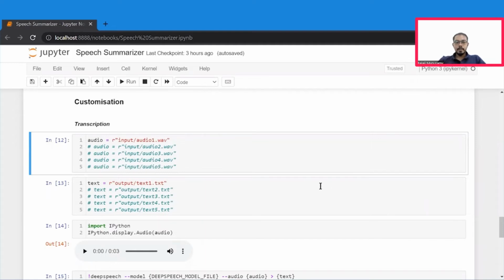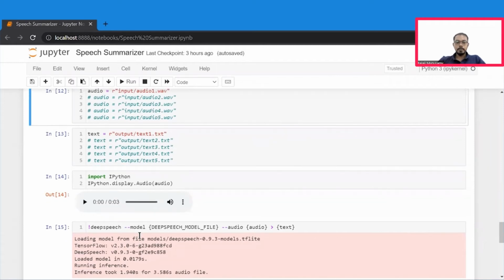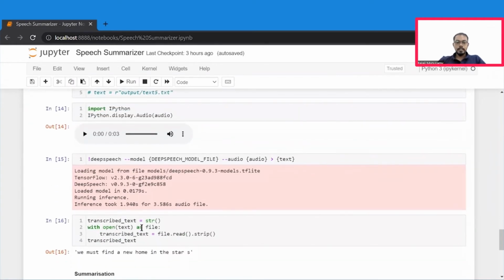As we see, speech summarizer involves two different parts, that is transcription and summarization. Let's begin by looking at how you can customize transcription. For that, we take a short audio file and we try to generate a transcribed text for it. And in the process, we use the same deep speech model that we used before. And we see there's a small sentence which is generated as a transcribed text.